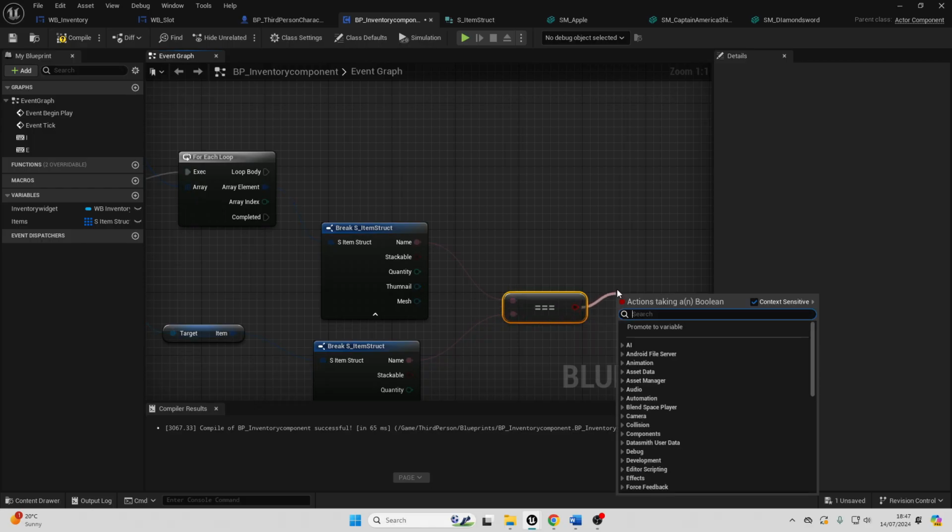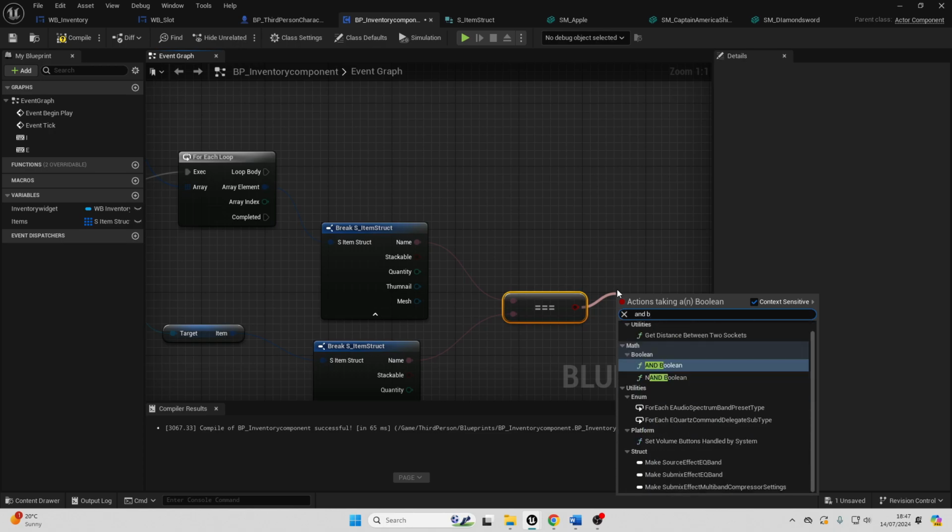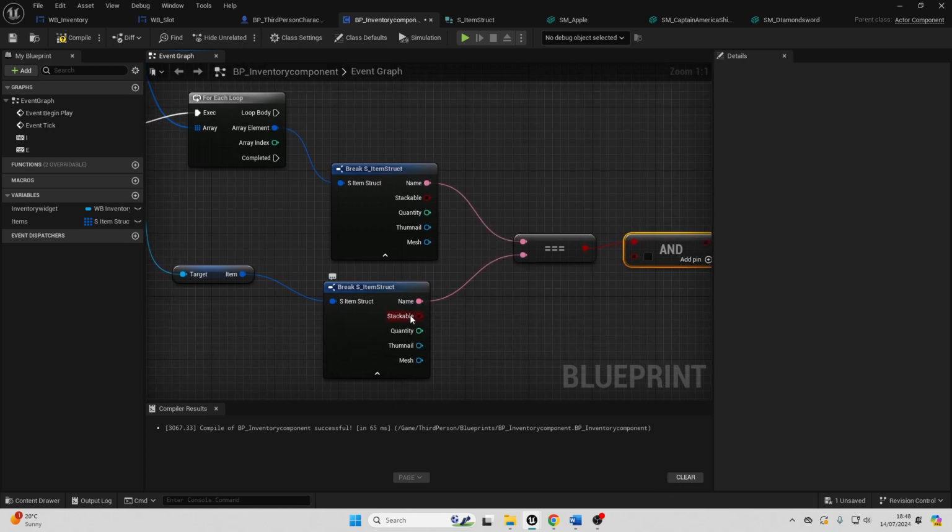and we want to check to see that the item is stackable. So we just want to drag up here and look for and boolean, and then just connect from here into here, we're checking to see if these items have the same name and they're stackable. And we also want to make it so even though an item is stackable, the player shouldn't be able to stack unlimited quantities of that item.